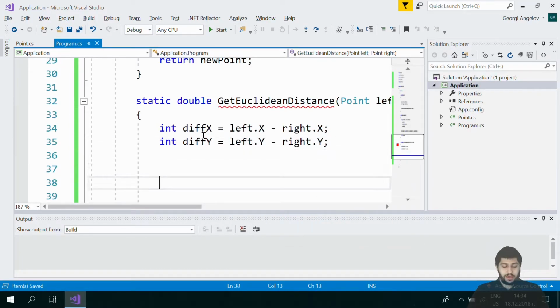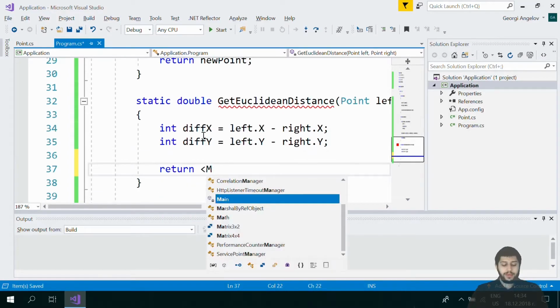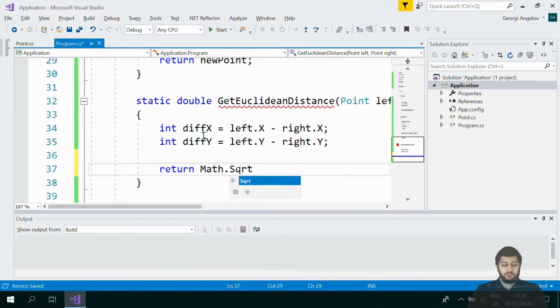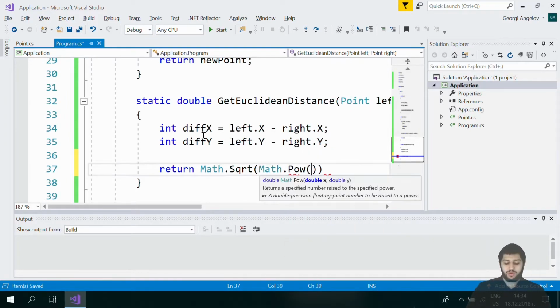And we can say calculate the Math.sqrt. Math has a static method called square root, which just takes a number, a decimal number, and returns to us the result of the square root function. And we can supply to it Math.pow, which is another static function of the Math class, which allows us to raise a certain number to a certain power.